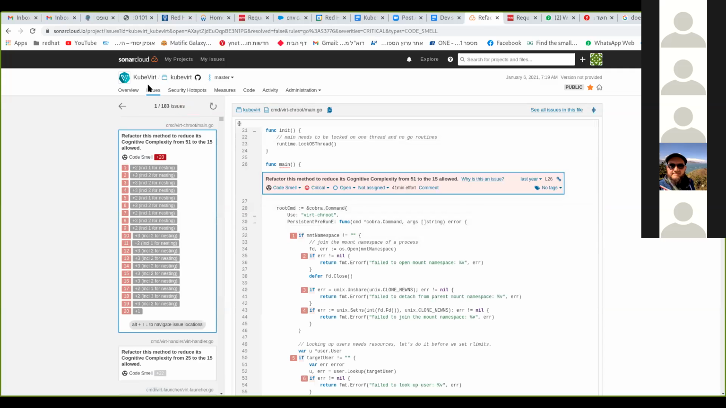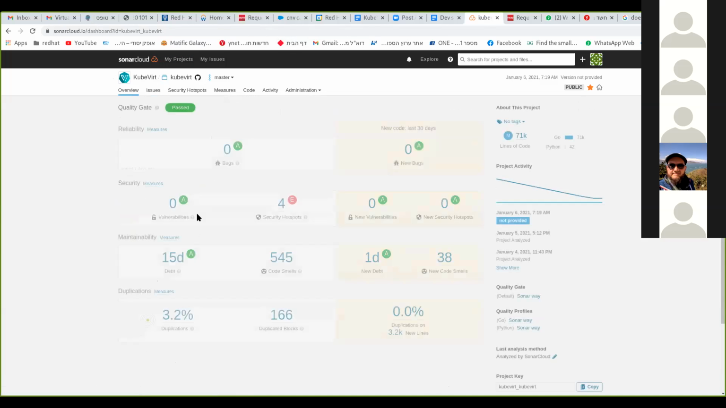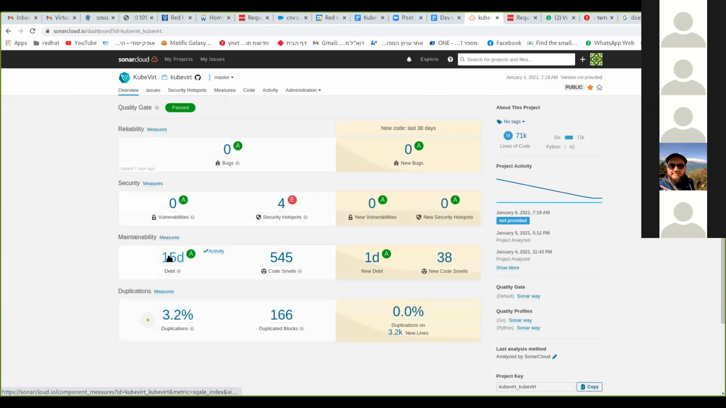You can also integrate it with your IntelliJ if you have such, using the SonarLint plugin that gives you on-the-fly scan for your coding, and also you have the technical debt that says actually how much time it should take you in order to fix it.